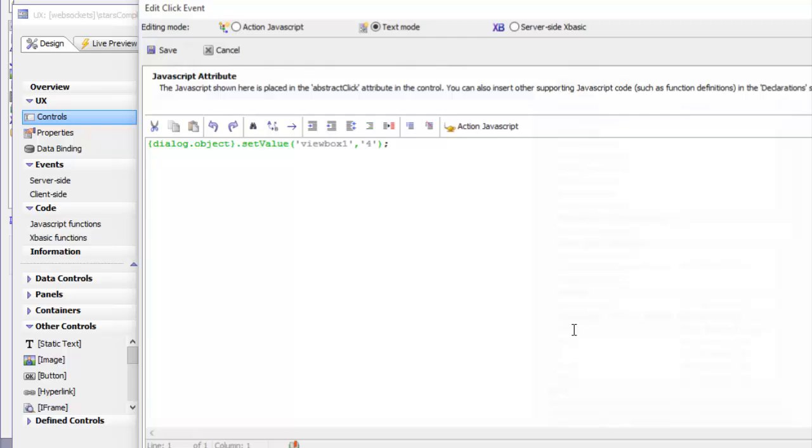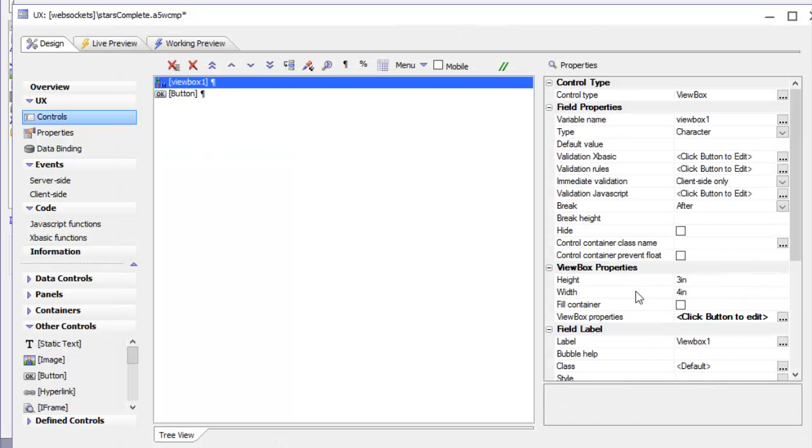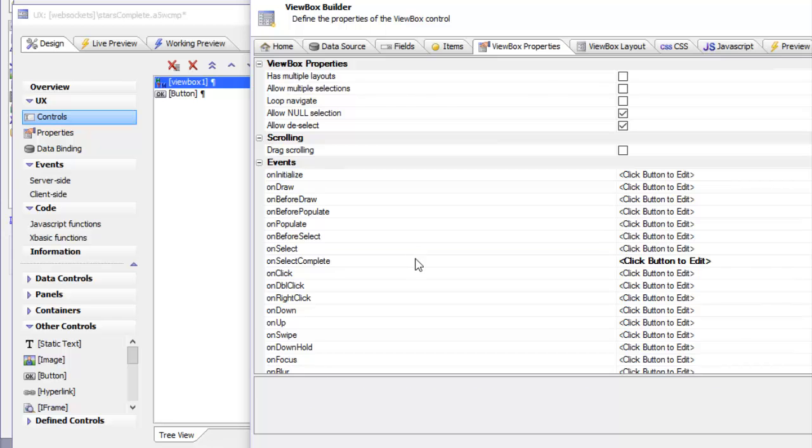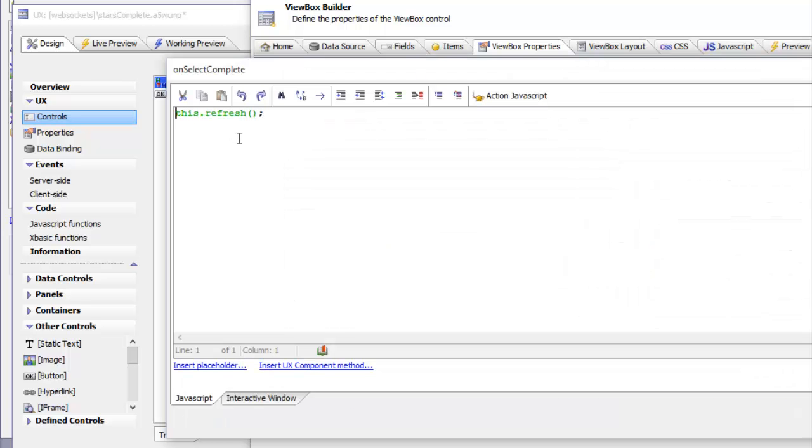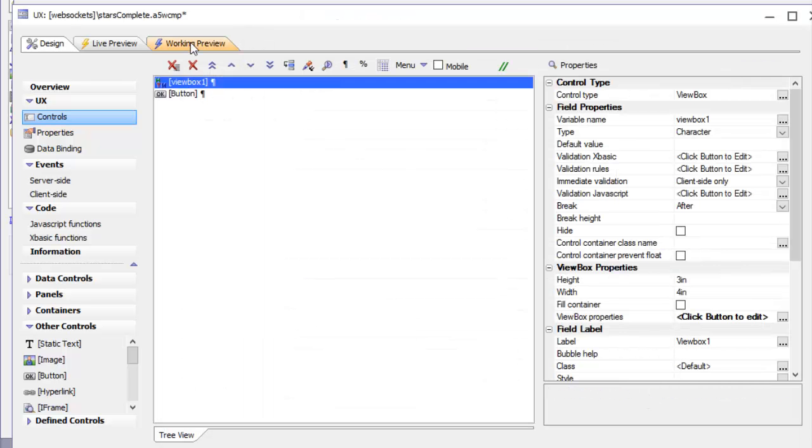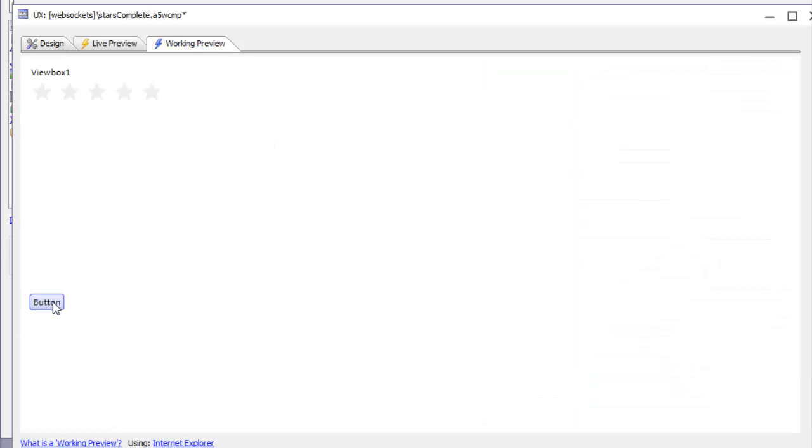But if we were to go back to the view box here and take out this event, and go ahead and hit the save, and then go over to working preview and hit the button, you can see that only the button that was selected is highlighted, because the view box itself hasn't been repainted. So when I click this button, this item was selected, then the on selection complete event fired, and by just doing a refresh on the view box we cause it to repaint with all these buttons selected.